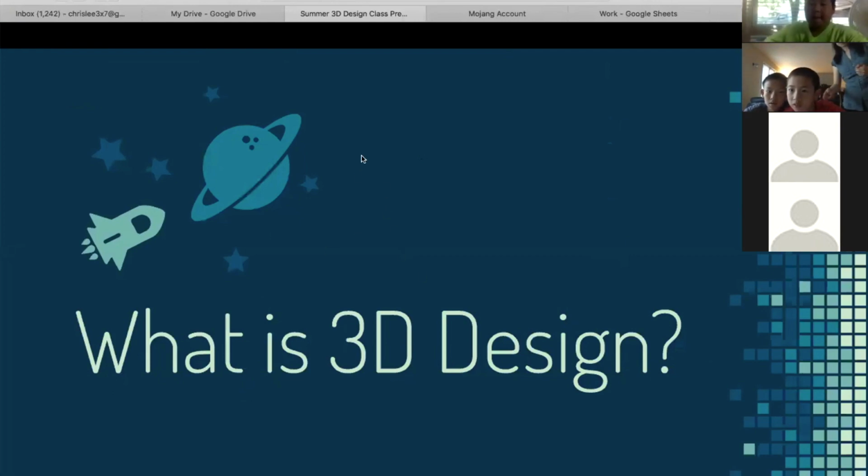All right, so what is 3D design? Does anyone know what 3D design is? You can just unmute yourself and answer if you know what it is. No? All right. So basically 3D design is where we use a computer to help us design objects in 3D. You can make anything you want, anything that you can imagine. The computer will help you make what you want, all right?